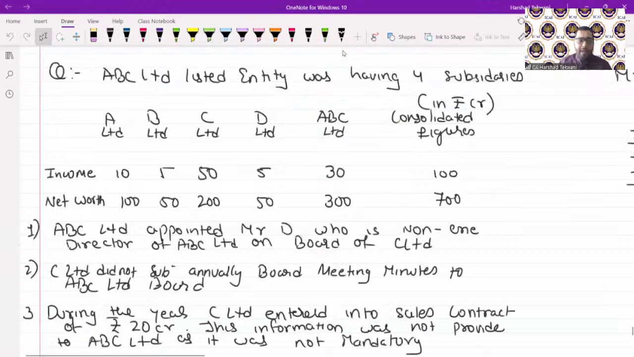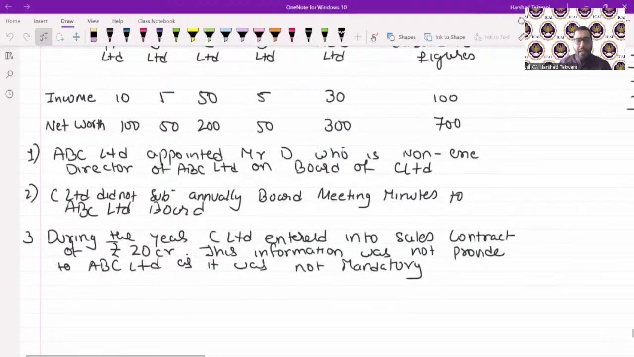Okay. So in the current scenario, first of all, ABC Limited appointed Mr. D, who is a non-executive director. But as per the provisions, as per the regulations, as per the rules, ABC Limited is required to appoint an independent director instead of a non-executive director. We discussed just before that, as per the roles and responsibility in the case of subsidiary, at least one independent director on the board of directors of the listed entity shall be there on the board of directors of the unlisted material subsidiary. So there should be an independent director, not a non-executive director. That was the first non-compliance.